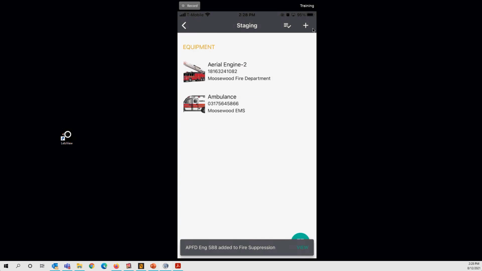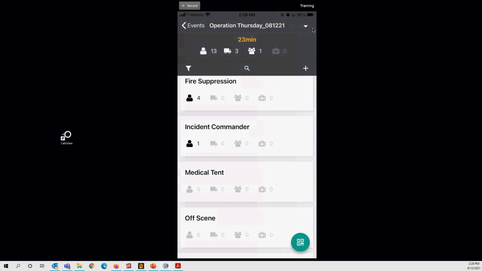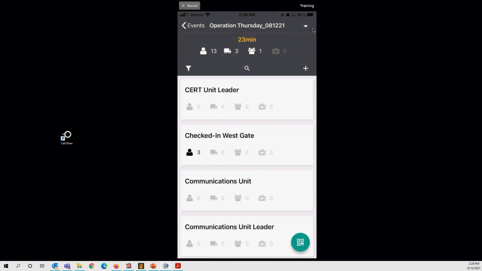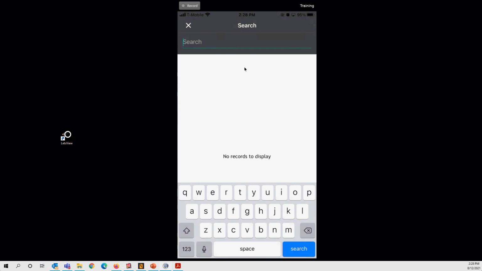Tap the check mark, and now that collection has been moved to the new assignment. You see that? How quick and easy that is? Obviously, if it's a large-scale event, you're not going to be able to go through your collection, try to find that person or that resource. So that's where the search function is going to come into play as well. You can search for a person, you can search for an equipment, whatever it is that you're looking for.